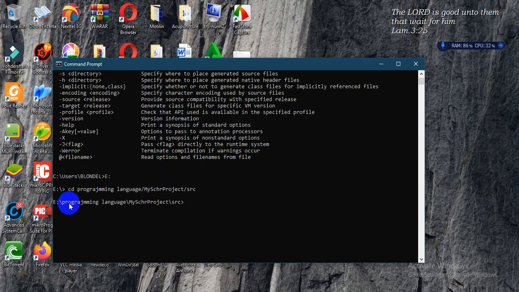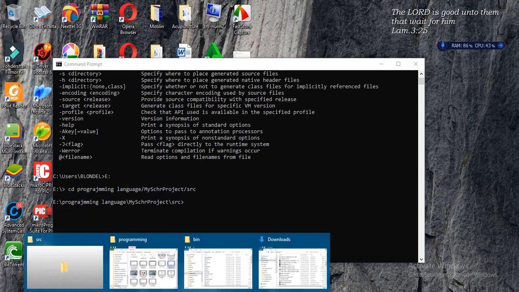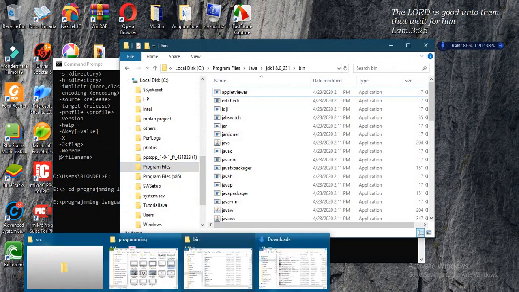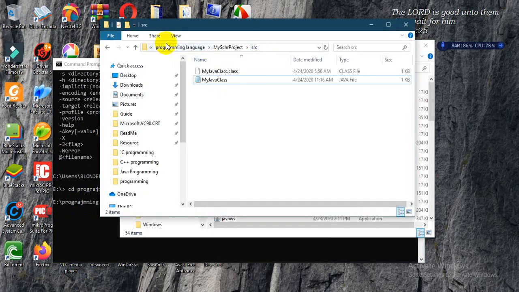When you press enter, this is the location. You see that it is exactly the location of your file. Let's go back to the file and see. You have the bin here. No, not this file, you have SRC. We have exactly the location. In that location I have my Java class, which is a Java file.